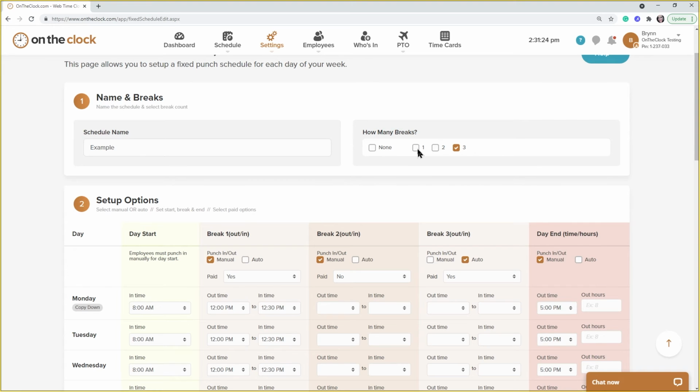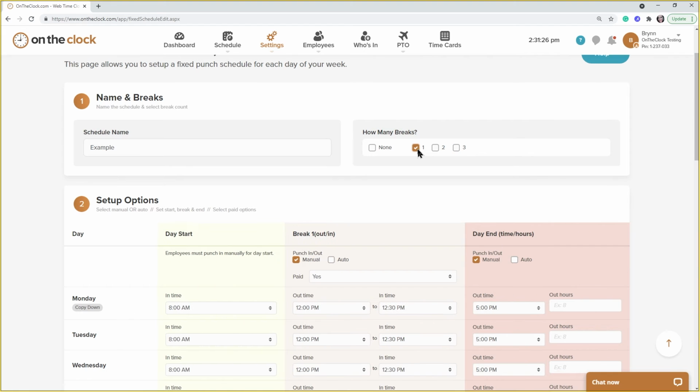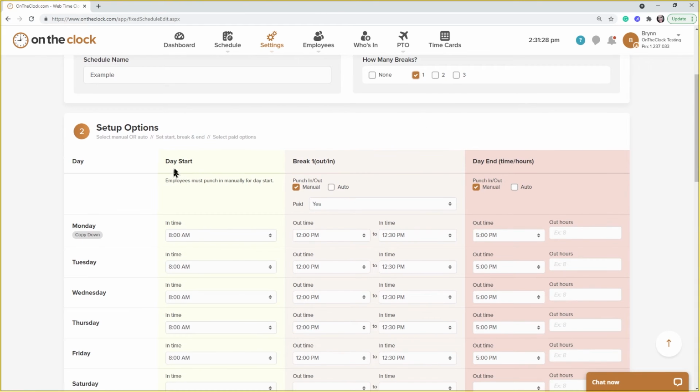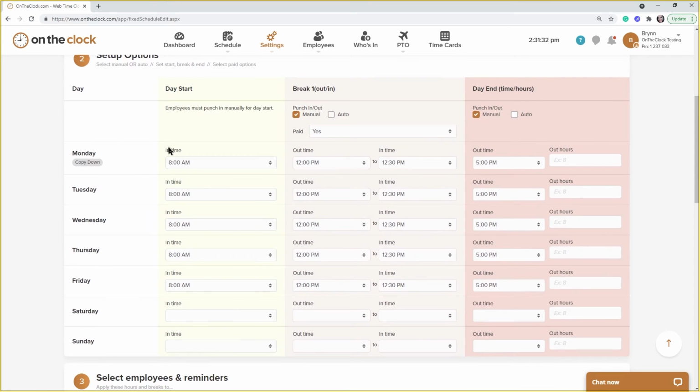So I only want to do one break at the moment, so I'm going to choose one. And it's going to have a day start, a break one, and a day end option. So go ahead, enter those tentative times that you want those employees to be punching. If you do still want the employee punching at these specified times, go ahead and make sure manual is checked off. Otherwise, if you want the employee to auto punch at these times, we can do an auto as well.